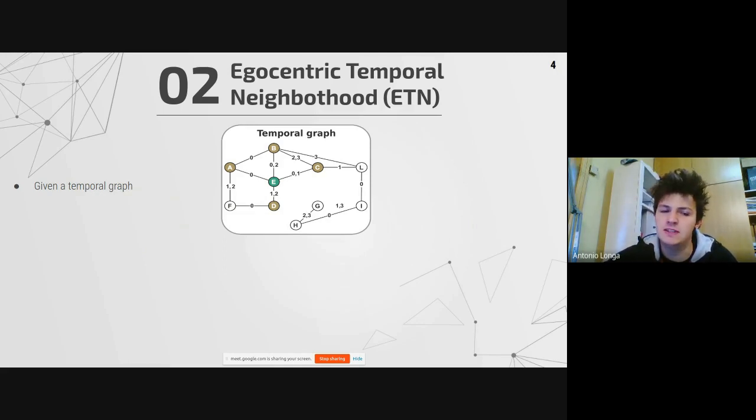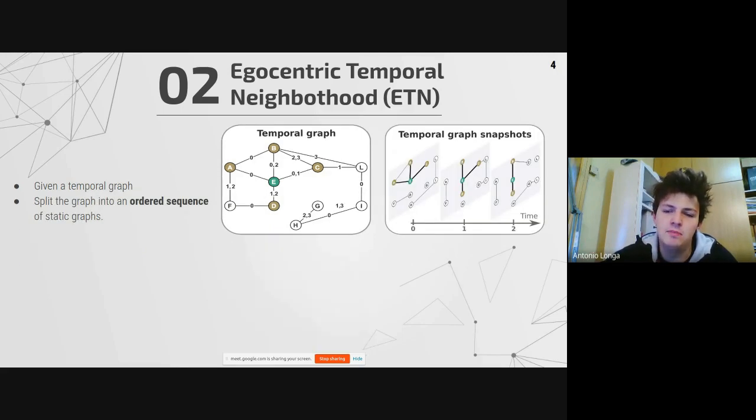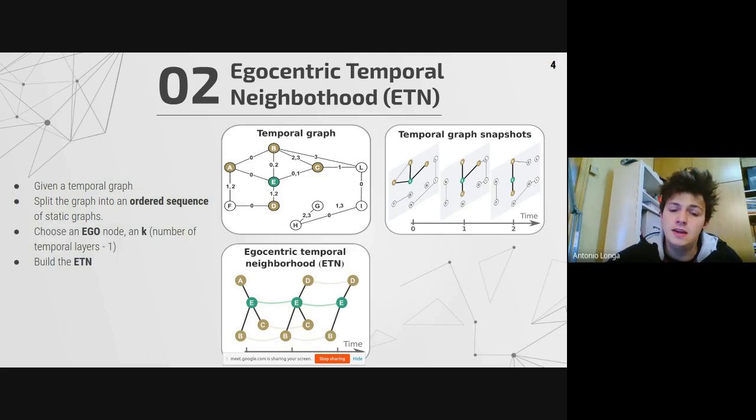Given a temporal graph like the one you can see in the panel, we can represent it as an ordered sequence of static graphs. Suppose that you aggregate graphs during time. For instance, in this example, from the temporal graph you go to 4 time steps, and in this little figure I'm showing only 3 time steps. Then we choose an ego node and k equal to the number of temporal layers minus 1.